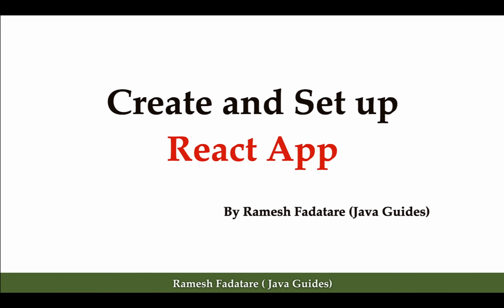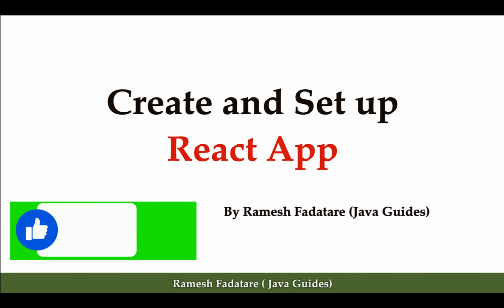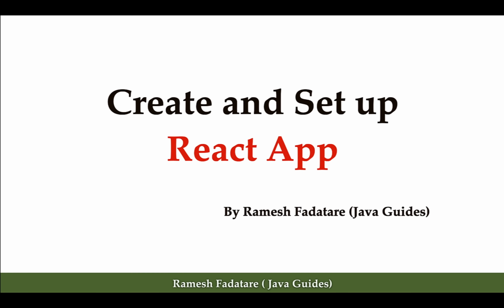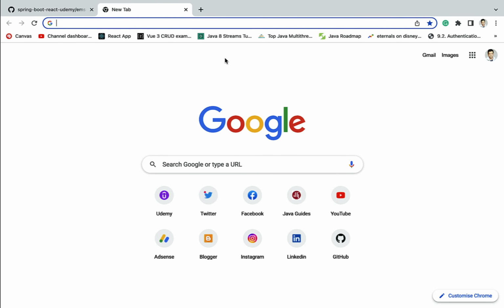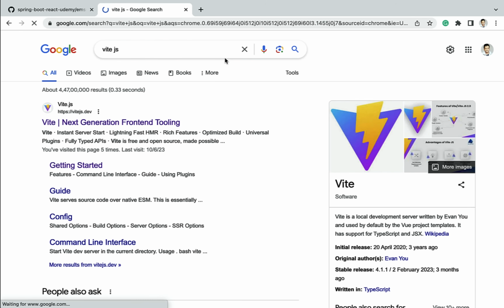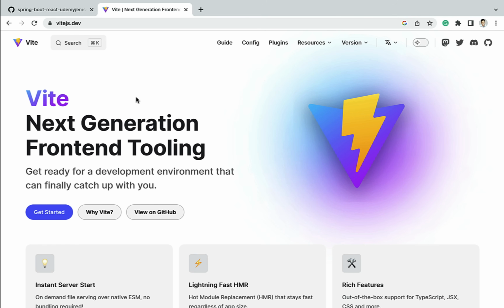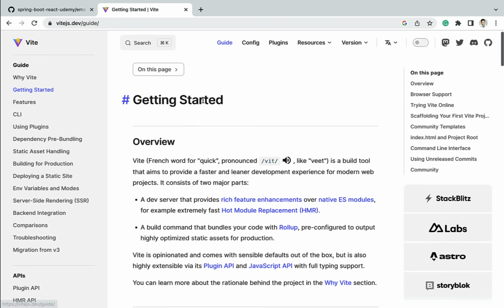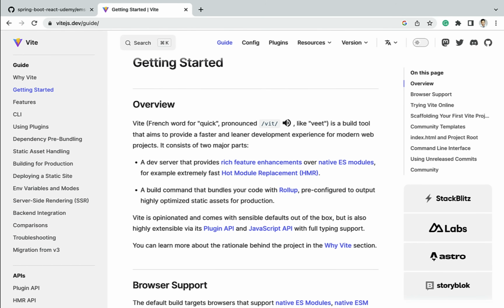Hi everyone, welcome back. In this lecture, we are going to create and set up the React application for our employee management system. Well, in order to create the React application, we are going to use the Vite build tool. Well, Vite is a build tool that aims to provide a faster development experience. For example, if you go to the browser and in a new tab, just type Vite and go ahead and click on the first link and click on the guide tab over here. So Vite is a build tool that aims to provide a faster and leaner development experience for modern web projects.